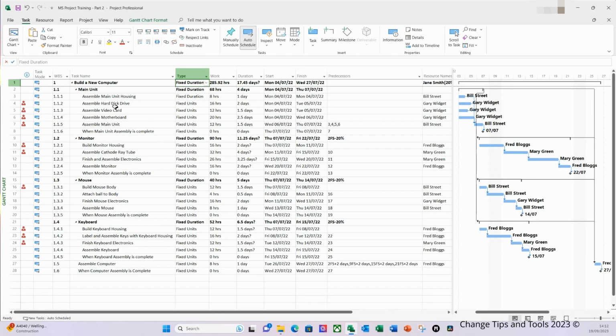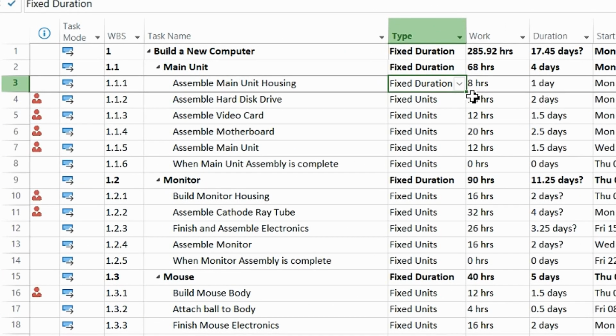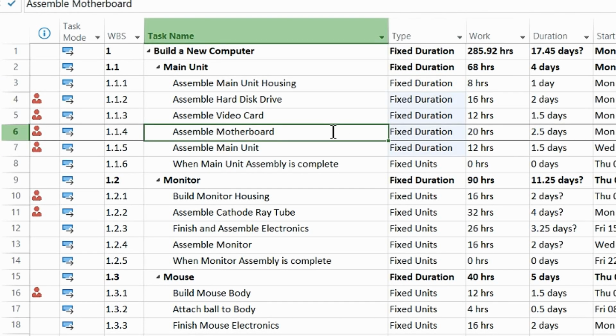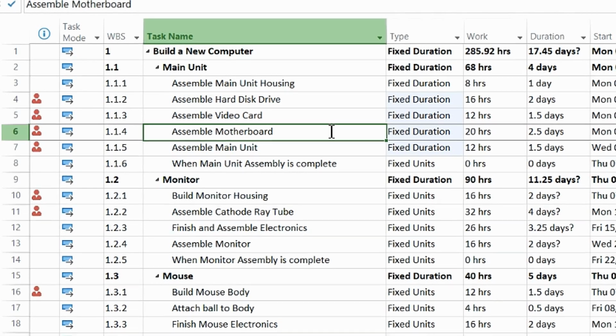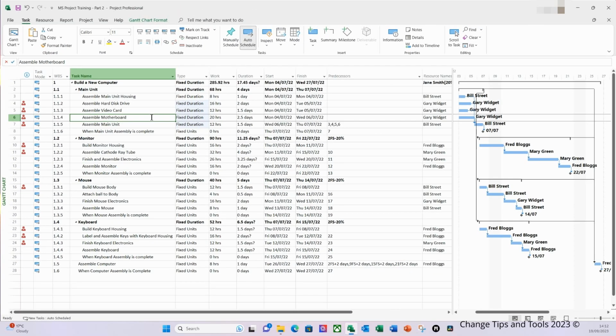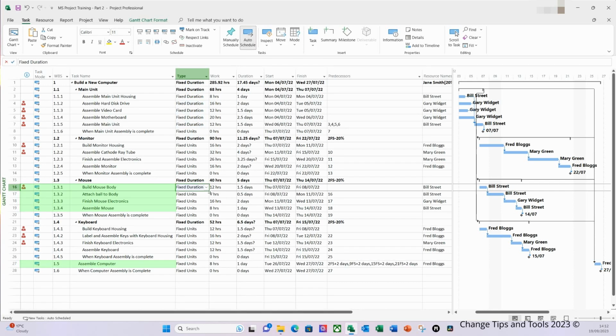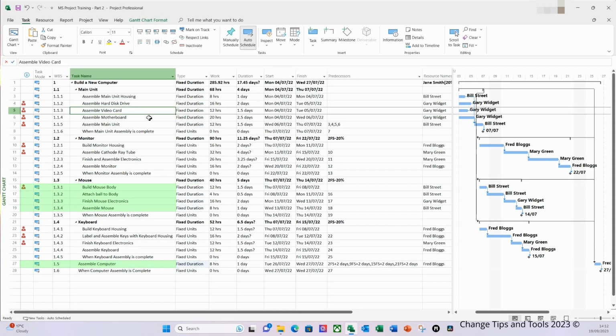And what I'm going to do is I'm going to also update tasks 4, 5, 6 and 7. And I'm going to do this by clicking on task 3 and dragging that type all the way down to task 7. And there you go, they are now amended. I'm now going to do this for tasks 16 to 19 and task 27. There, all of them now amended.